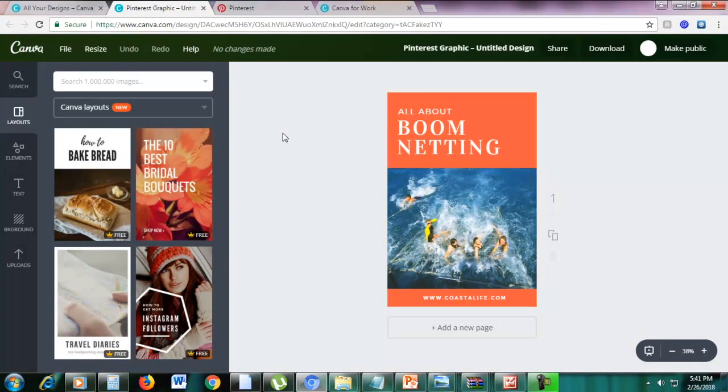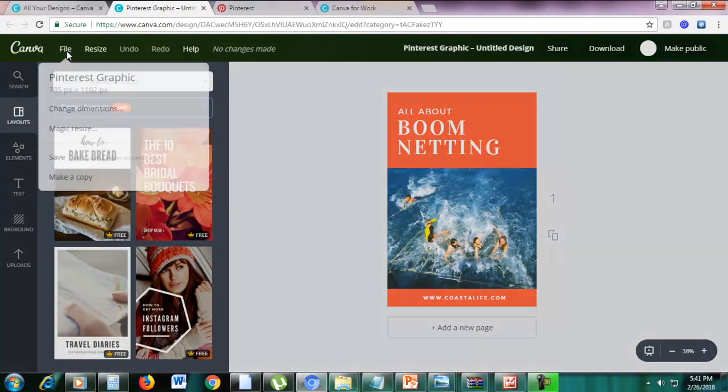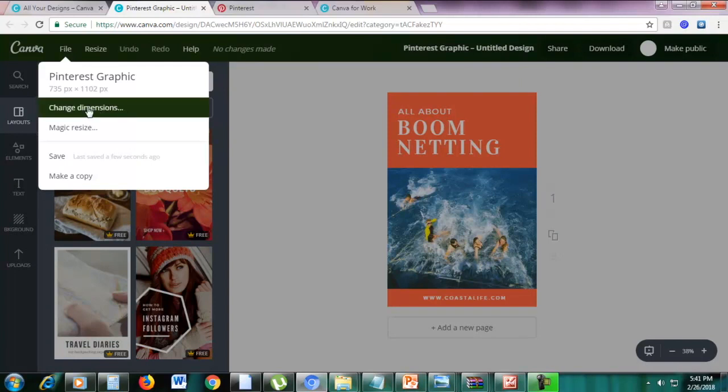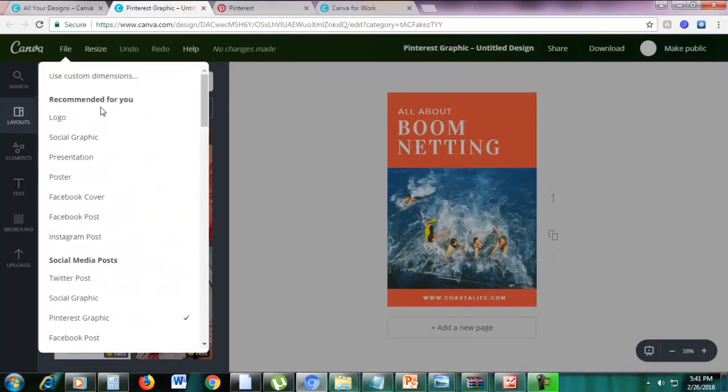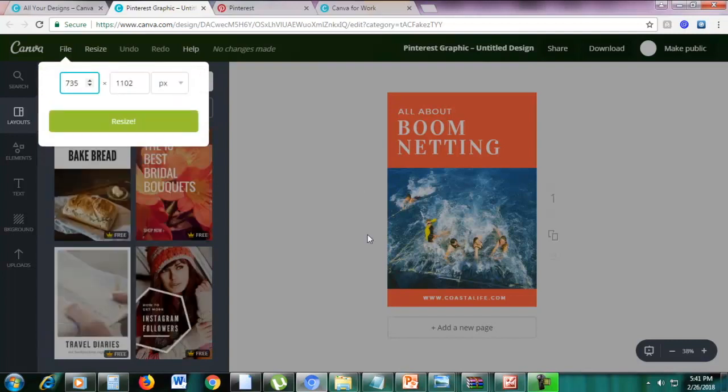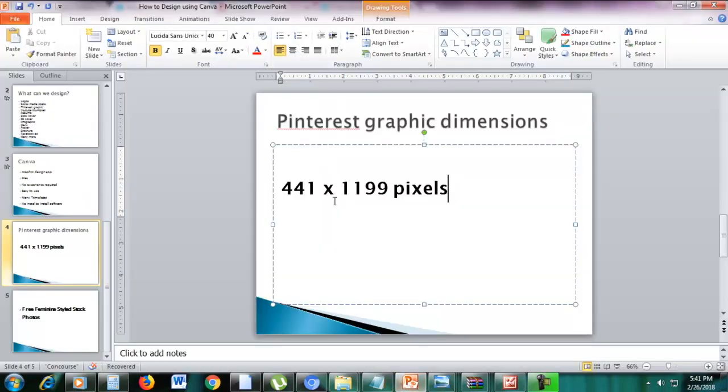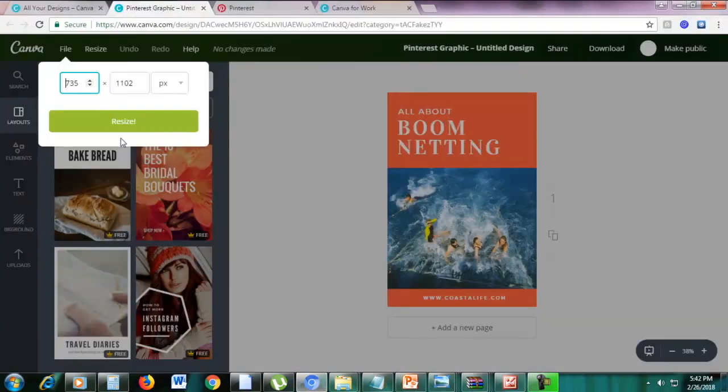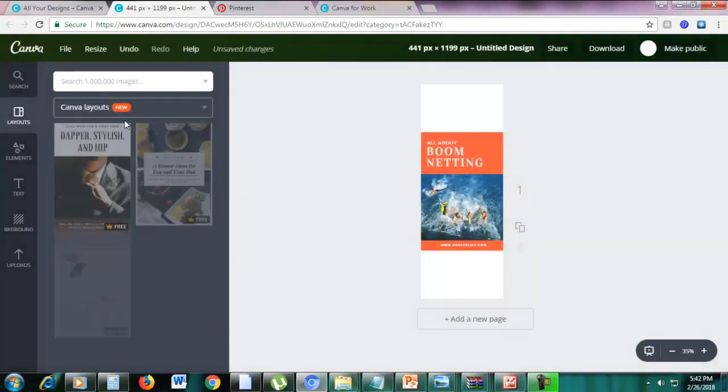But if you want to use custom size, just click File and then choose Change Dimensions. And then click here, Use Custom Dimensions. Okay, so let's copy the dimensions. That's 441 by 1199. So let's go back here and type 441 by 1199 and then click resize.